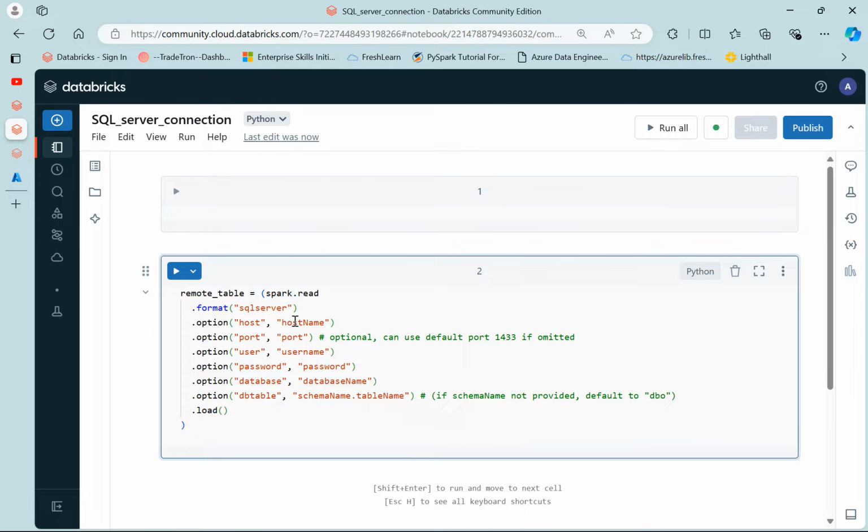We need a host name, nothing but the server name. We need a port number, a username, a password, a database, and a schema name, dot, and if you have a schema, then the table name. From where can I find all this information?